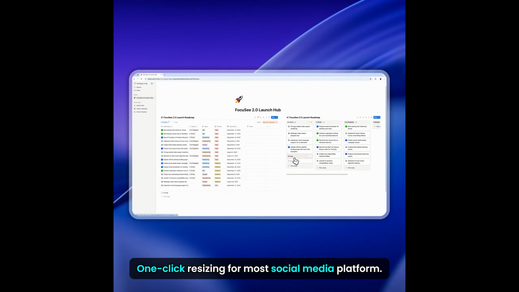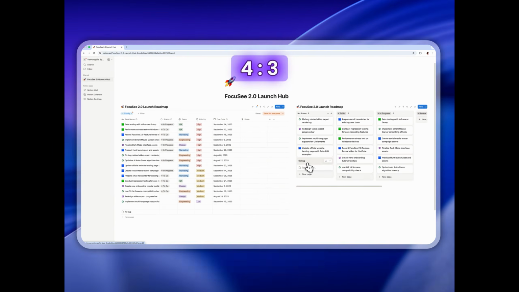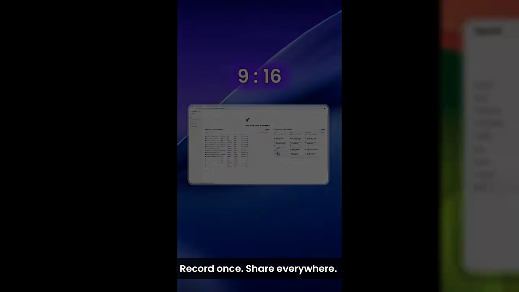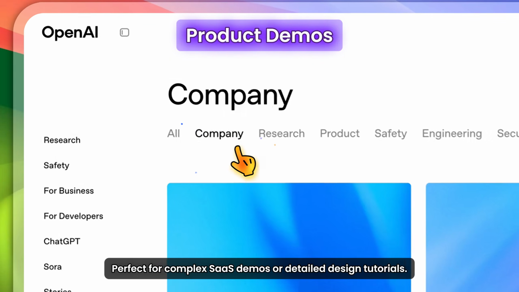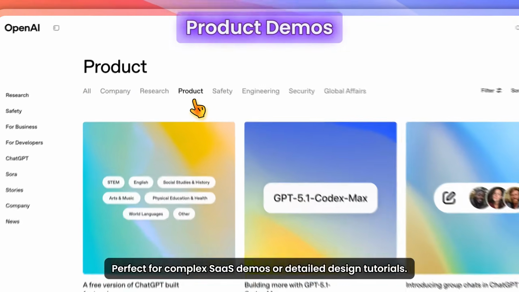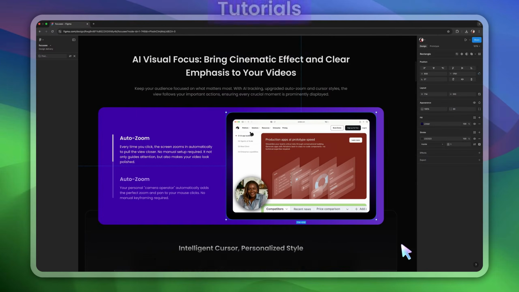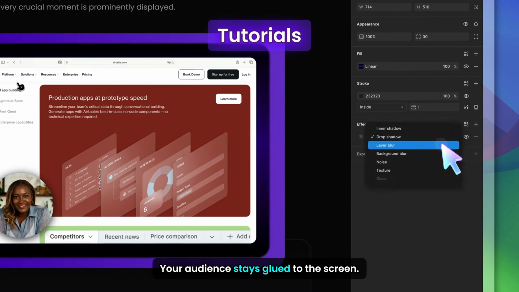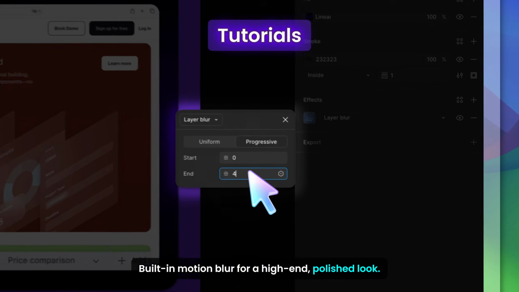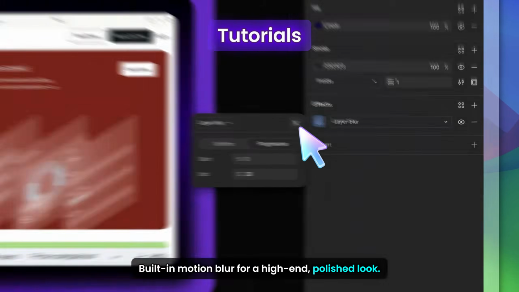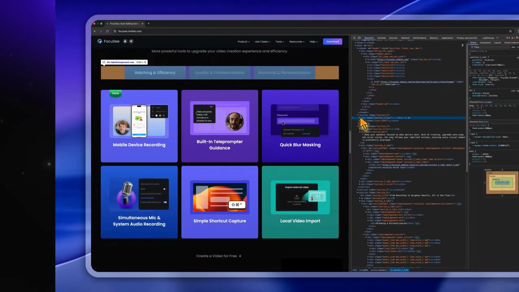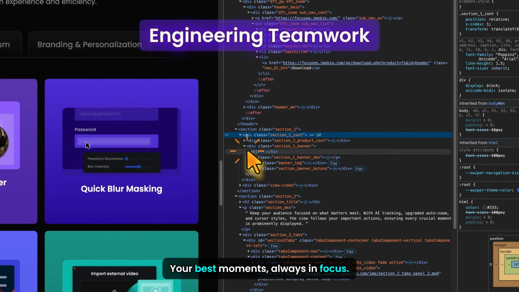One-click resizing for most social media platforms. Record once, share everywhere. Perfect for complex demos or detailed design tutorials. Your audience stays glued to the screen. Built-in motion blur for a high-end, polished look. Your best moments always in focus.